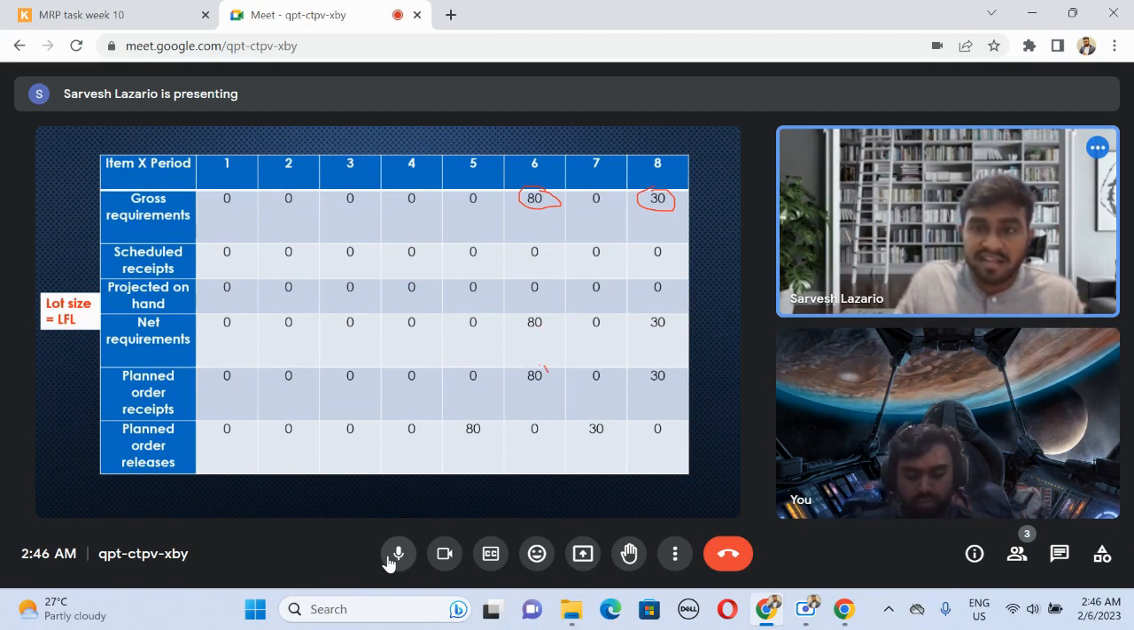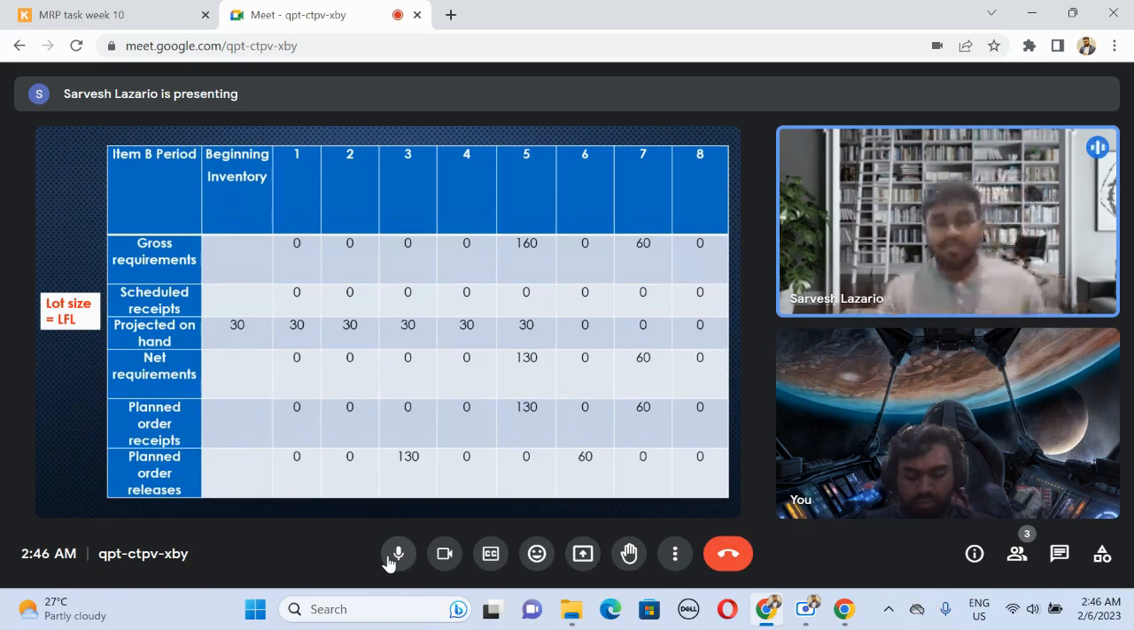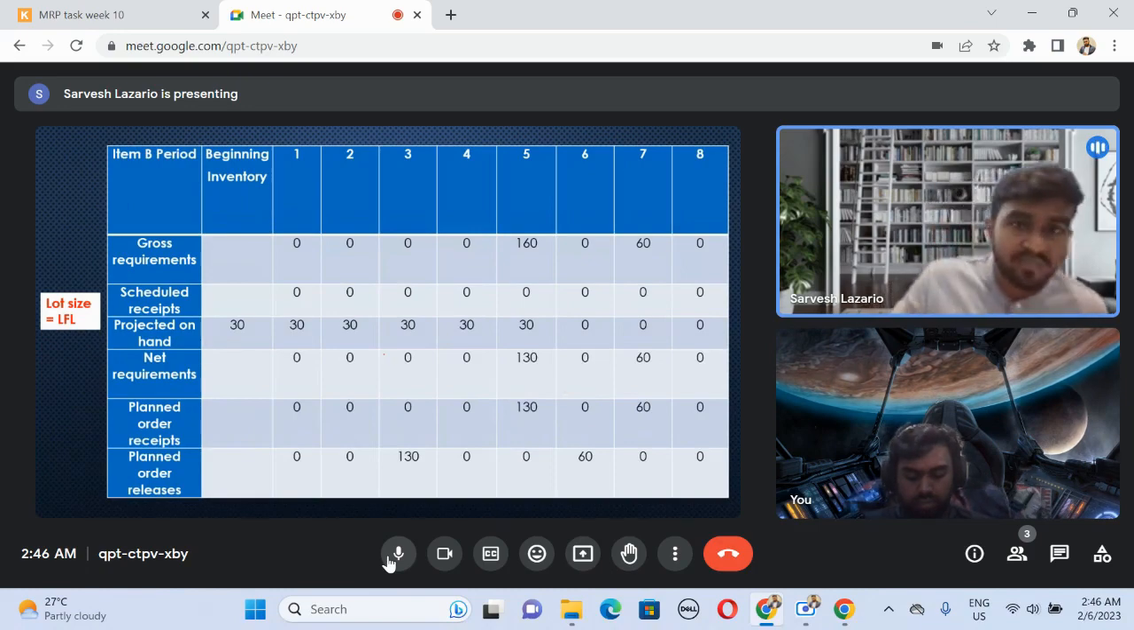This 80, the range is below 100, so the lead time should be 1 week. And this 30, we get from the net requirement because we don't have stock. Also lead time 1 week because the quantity is below 100. So next we will go to the next breakdown, item B.